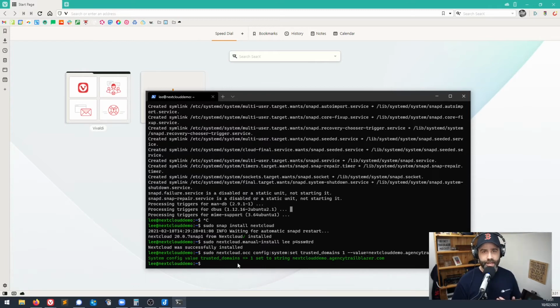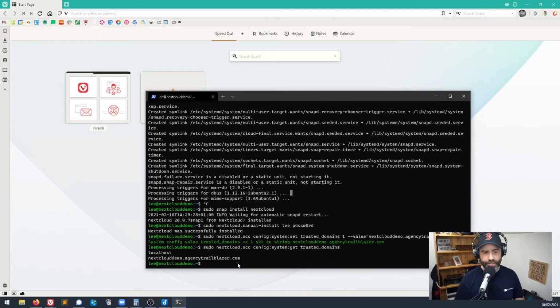nextclouddemo.agencytrailblazer.com. To check that was successful, we're going to use this command, sudo nextcloud.occ, and then it's config:system:get, instead of set, trusted domains. And this should give us the two domains of localhost and the other domain that you have selected as your primary domain with no other text around it. So we know this has worked.